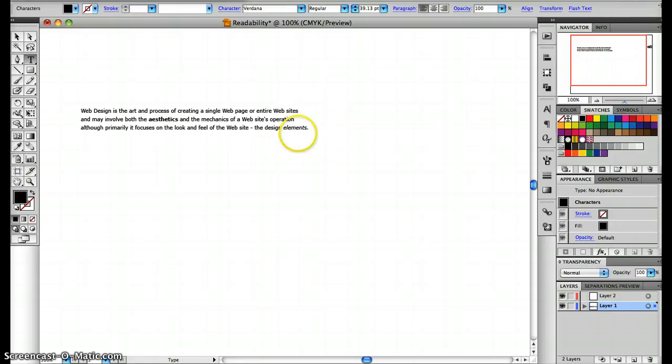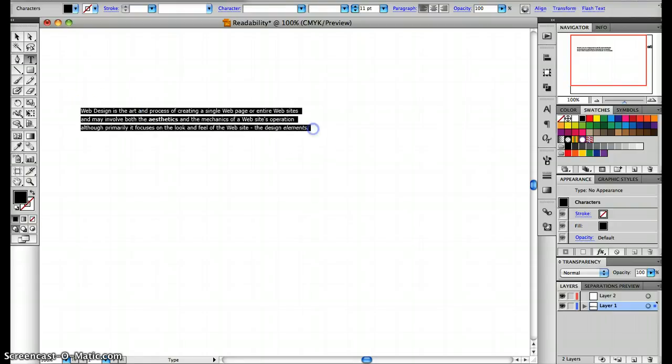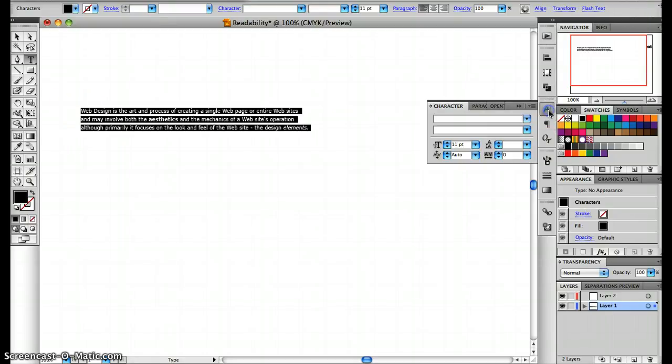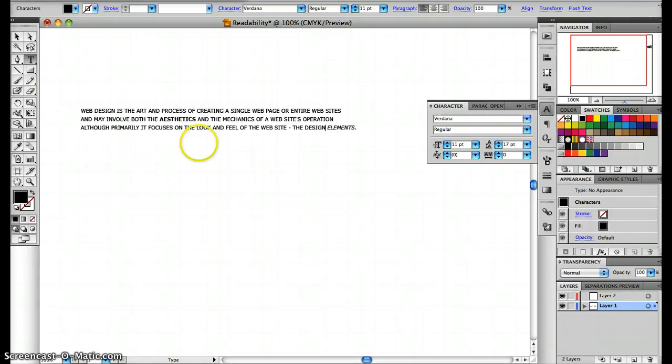I also want to talk about case. So, like I said before, we read in word shapes, and we get word shapes by using upper and lower case. And when we go to all uppercase, like this, it's under character here. When we go to all caps, we lose our word shape. And so it's harder to read, and our job is to make things easy, so we don't want to do that. Also, it looks like you are yelling at someone, so we don't want to do that either for that reason.